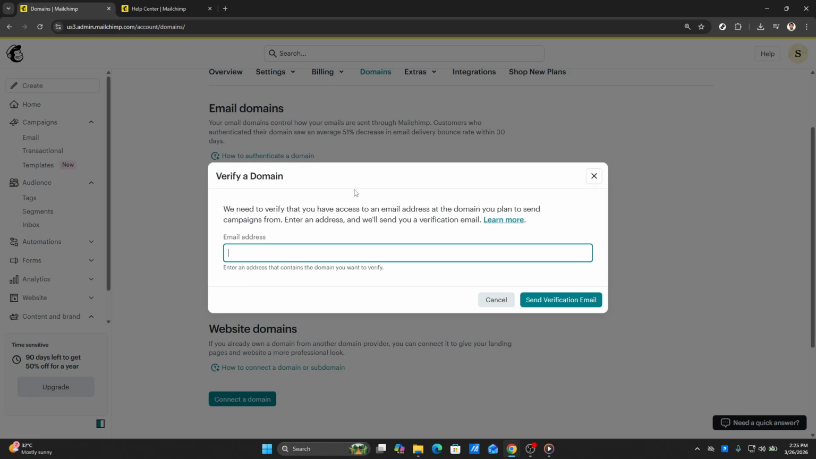Once the records have propagated, return to Mailchimp and check if the domain verification has been successful. If everything is set up correctly, your domain status should update to verified. And that's it! You've successfully authenticated your domain in Mailchimp. By taking these steps, you'll help ensure that your emails are delivered successfully, improving your engagement with your audience. If you encounter any issues, Mailchimp support resources or your domain provider support team can offer additional guidance.